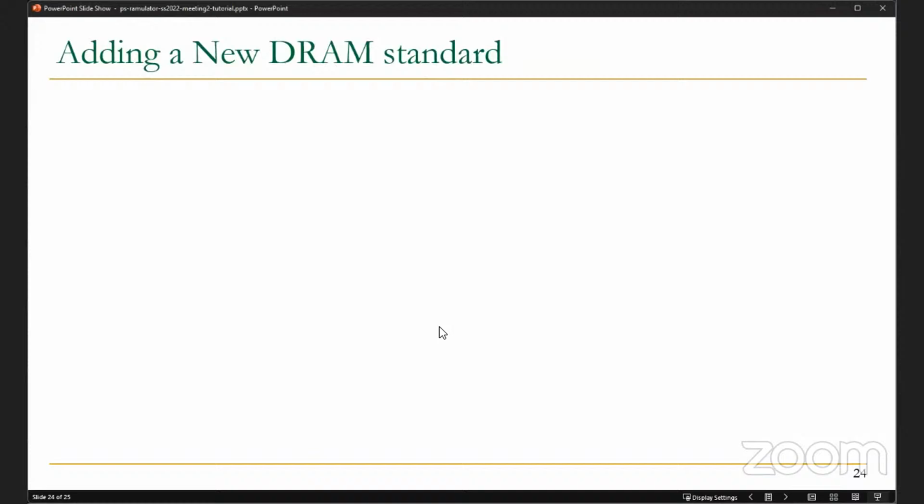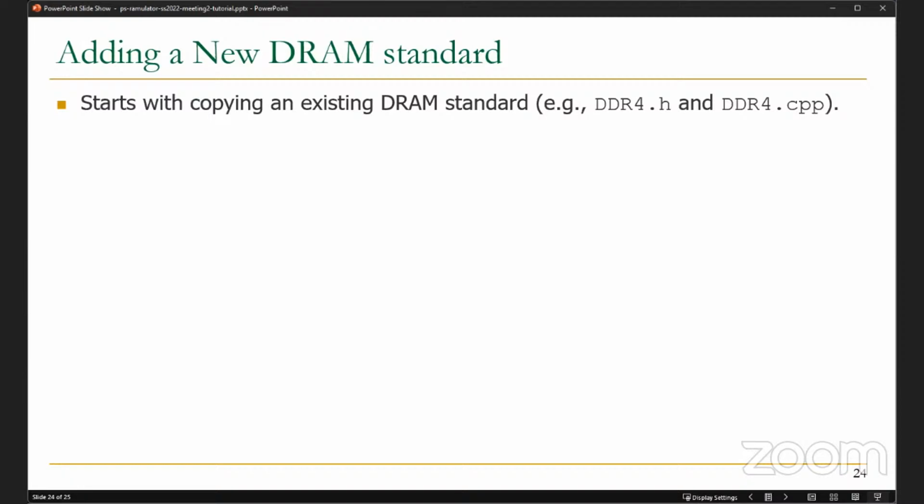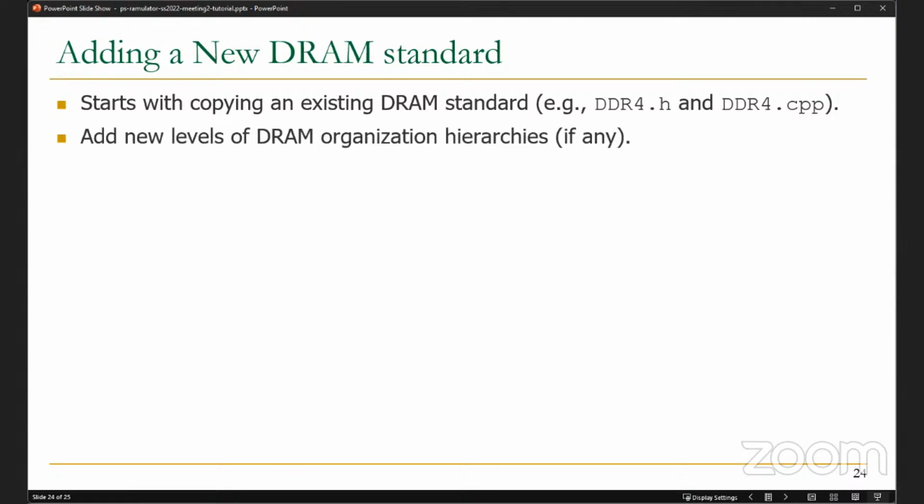And in order to add a new DRAM standard, you basically start with copying an existing DRAM standard to reuse the definition for all the necessary data members of the class that is expected by the common memory subsystem and the memory controller logic.